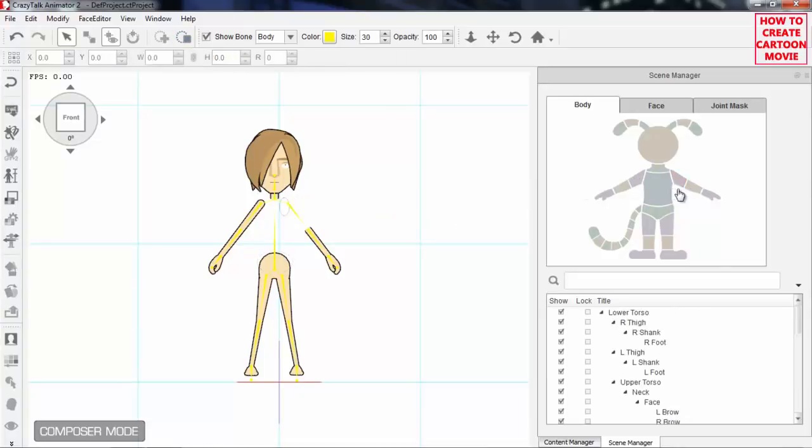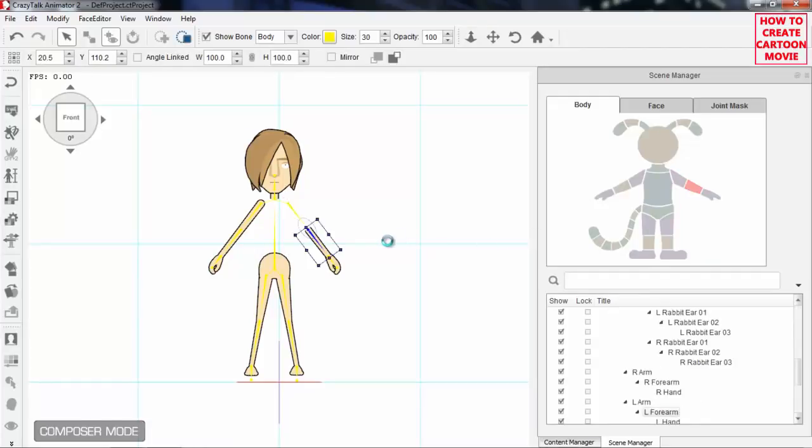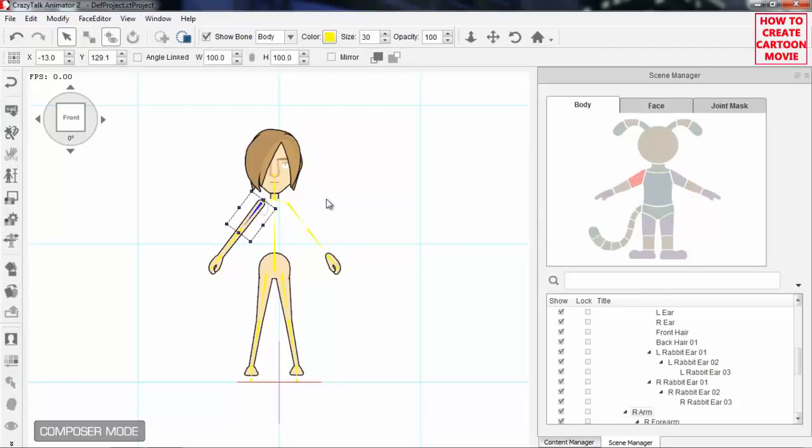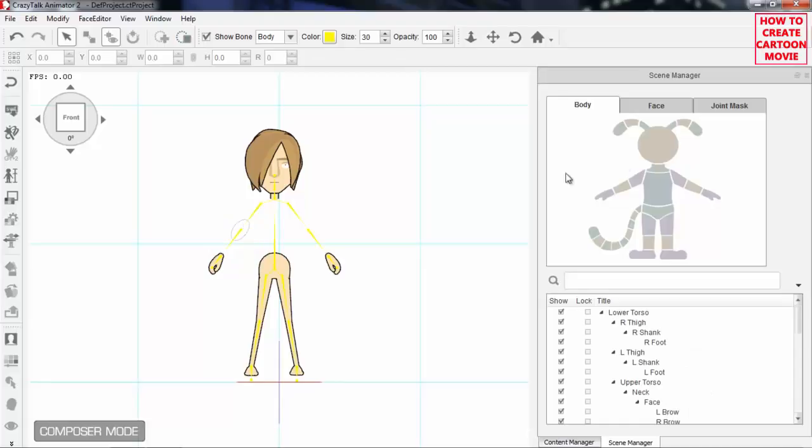And each one of these parts, if I delete them when they are in bone transform mode, as a side note here, is when the selection box is highlighted in blue. That means you're transforming the bones of the character. When the selection box is green, which you'll see in just a moment, that means you're only adjusting the individual sprites. So we're going to go ahead and keep on deleting all the parts of his body.